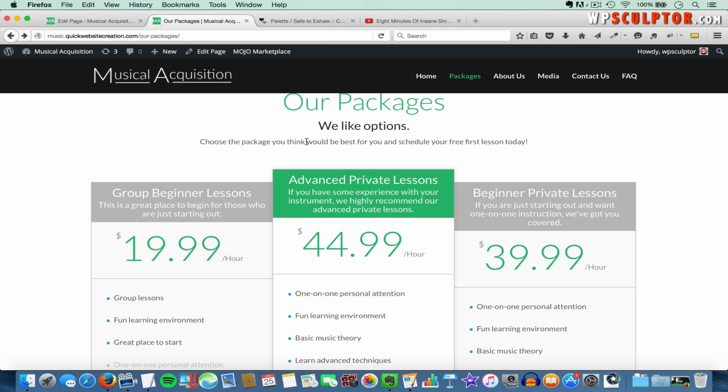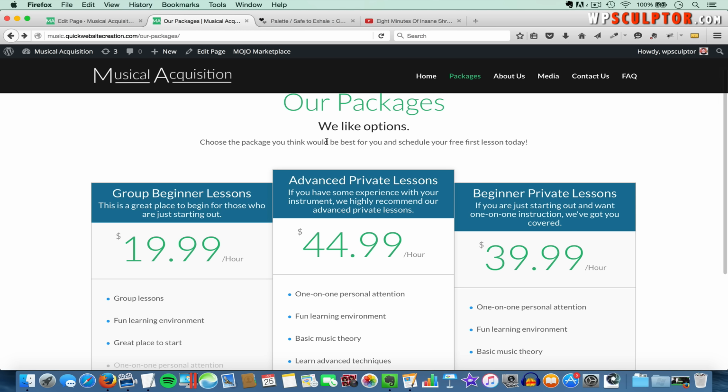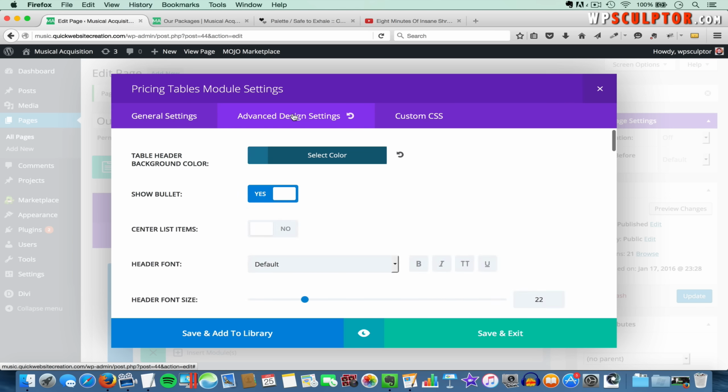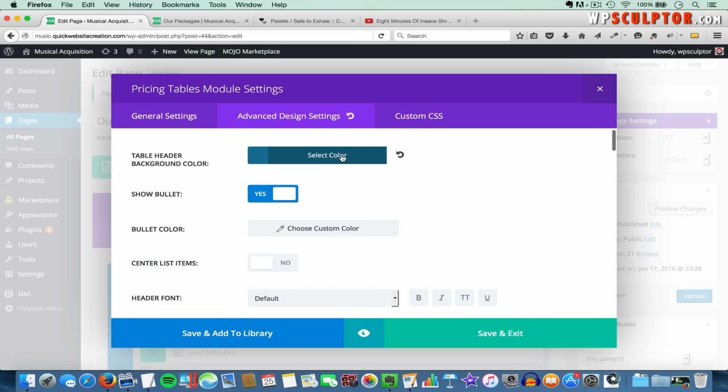And I want to point out, when we refresh the page, notice that they all change blue, and I actually want my featured table, the advanced private lessons, to remain green. So to get that back to green, we're going to go back to the back end and click on the module settings button again. Click on Advanced Design Settings, and we've got our blue setting here.